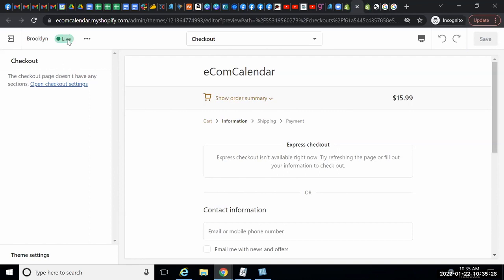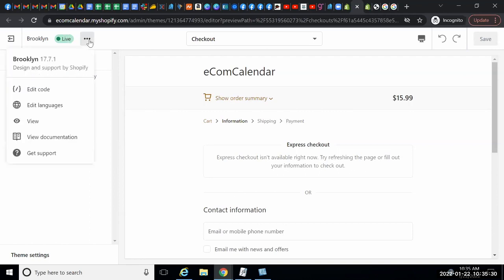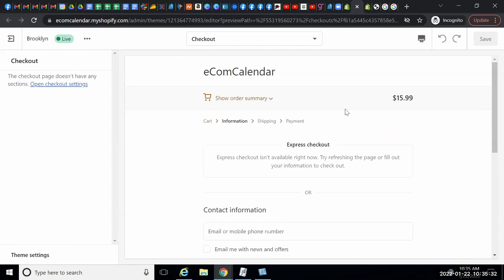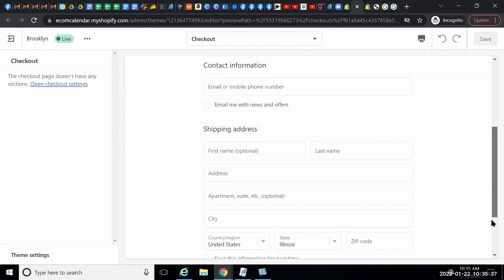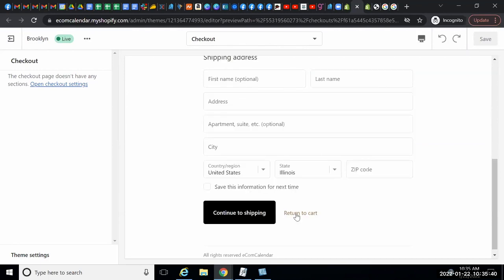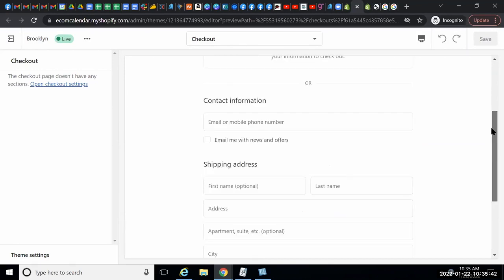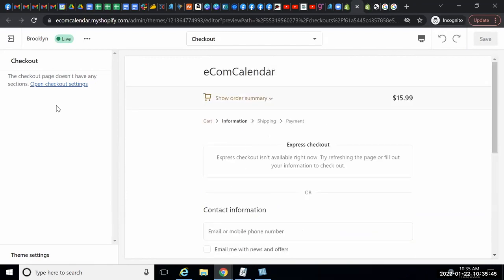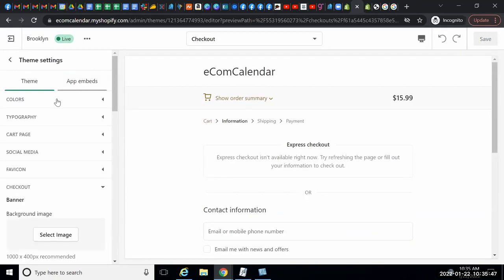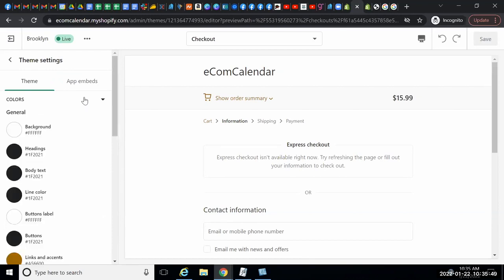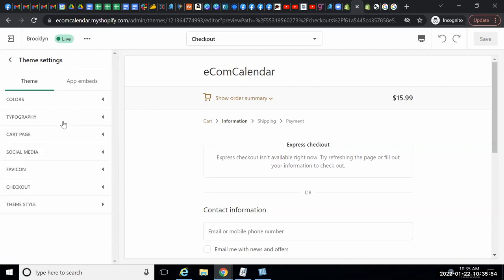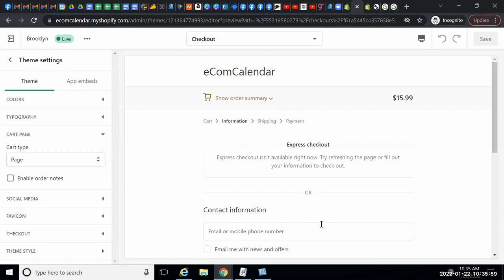I probably need to change this from live. No, I'm going to unpublish my store so that way I don't have to worry about anything. Return to cart. They can continue with shipping. So you want to add your logo here. And that's where we would go in and make our adjustments. So you have your colors for your checkout, the font, the cart page, which is the actual page where this stuff is going to show up.